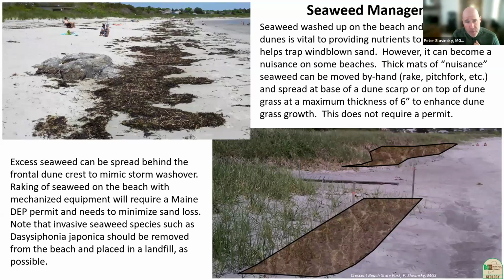Seaweed management is another big one. Seaweed that's washed up on the beach really provides vital nutrients to dune grass. So what we recommend is taking that seaweed and spreading it at the toe of an eroded scarp, just like in this image on the right-hand side. And in some areas, that can be done without a permit if you're doing it by hand.